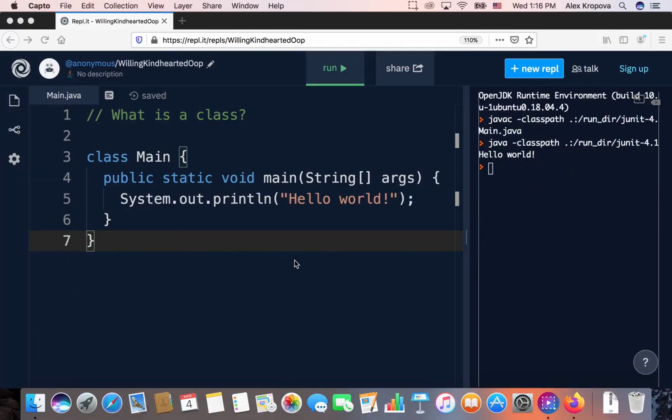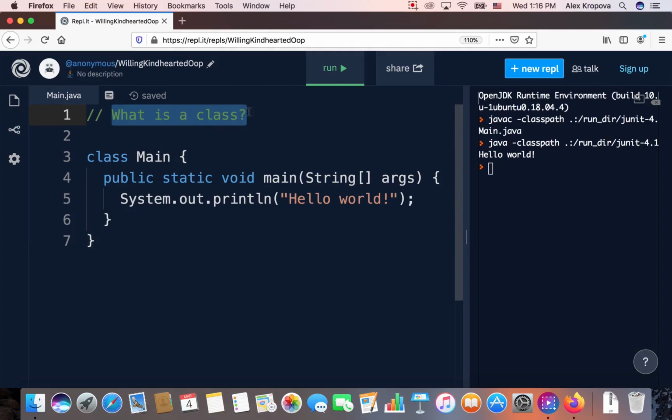Hello everyone, and welcome to our Java tutorial for beginners. In this lesson, we're going to be answering the question, what is a class in Java? Well, a class, as you can see I have on the screen, is a file. This whole entire thing here, the whole page, is a class. It's the equivalent of a file. And what does the file do? Well, the file describes a general category. So here on the page I have a class named main, and everything inside of the class will describe a general category.